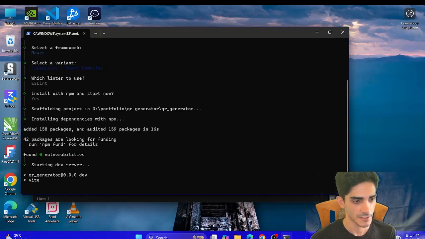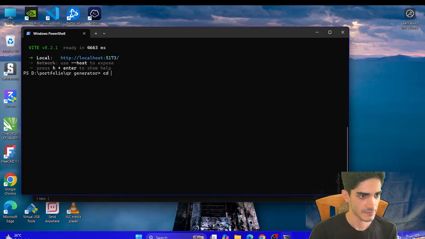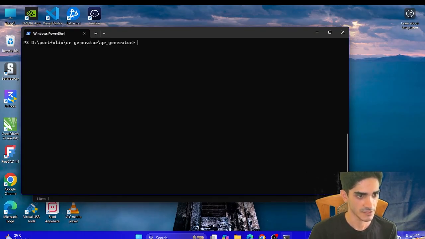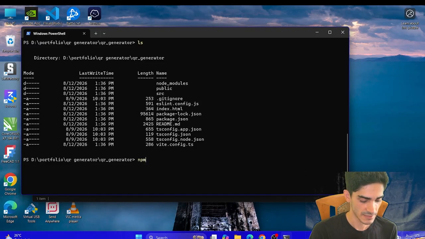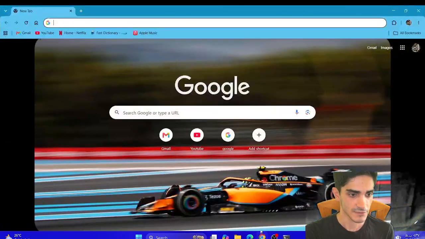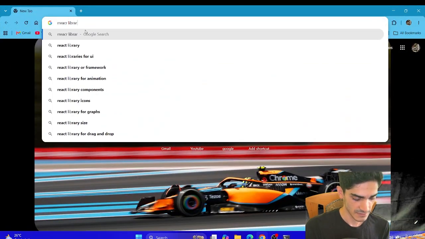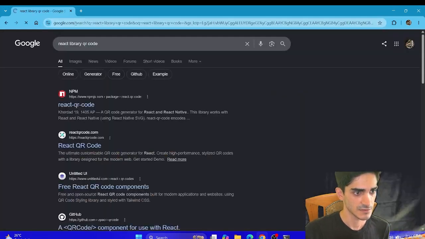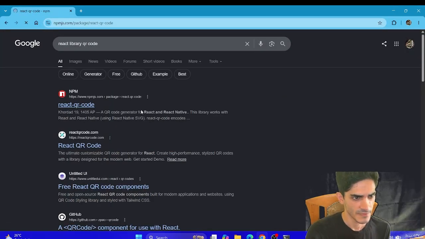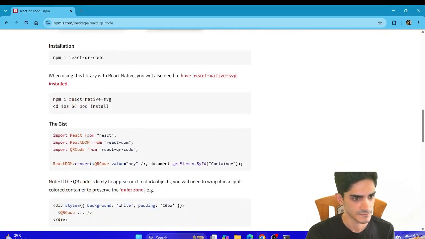Okay, now our project is installed. We do Ctrl+C, we go to the project QR generator and we do npm install tailwind css, and we should install a library, a React library for QR code. Say react QR code. You can see the documents and all the stuff here.